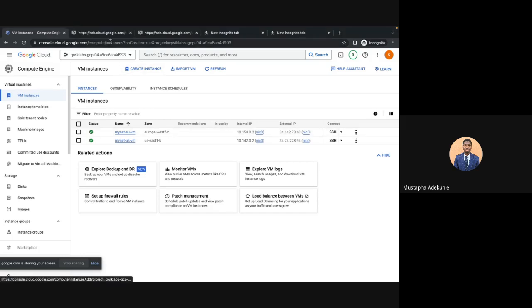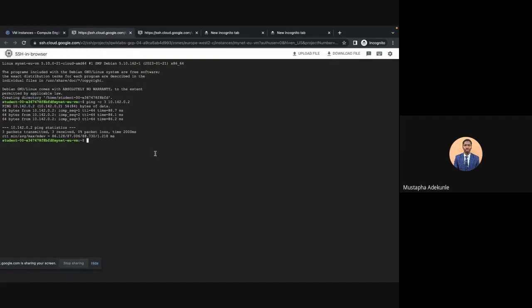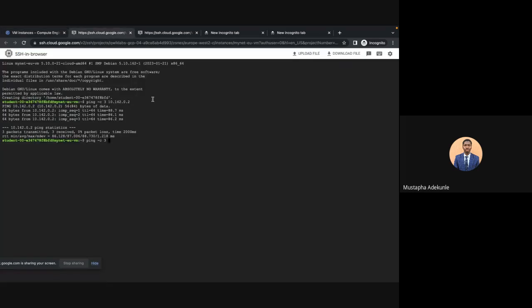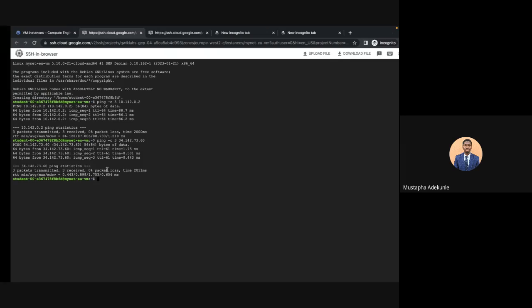So when I copy this, I'm going to change this to the external IP address. Is it not still the internal that I copied? The external, so let's copy this. So you can see when I also use the external IP address, it also works. So 3 packets transmitted, 3 packets received, 0 packets missed, which is what we want.